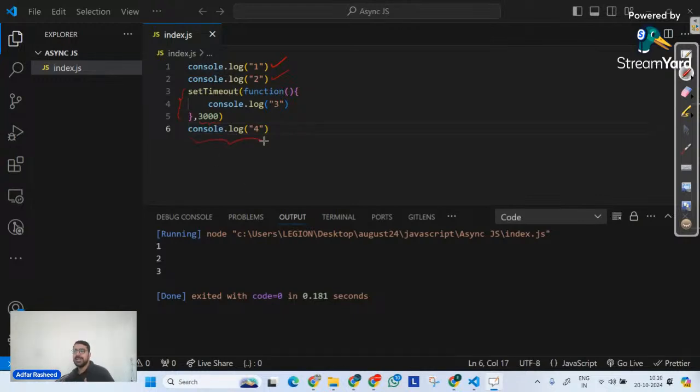For our discussion, let's suppose JavaScript is purely synchronous. What does that mean? That means it is going to execute this print one. It is going to execute this print two. As soon as it starts executing this, it will wait 3 seconds. It's not going to move forward and it will print three there. And then after 3 seconds, it's going to print four. That would have been the case when it would have been completely synchronous.